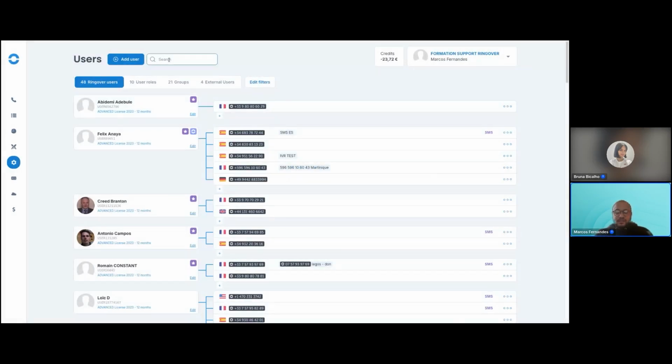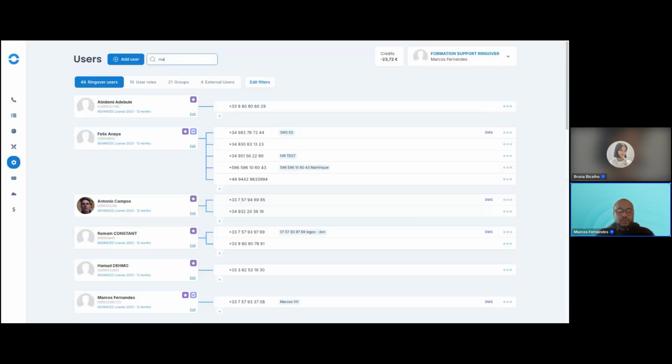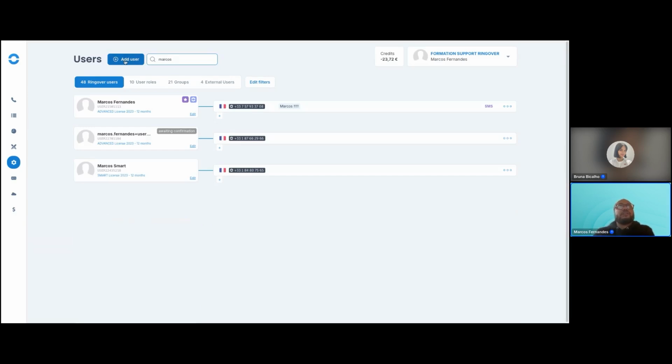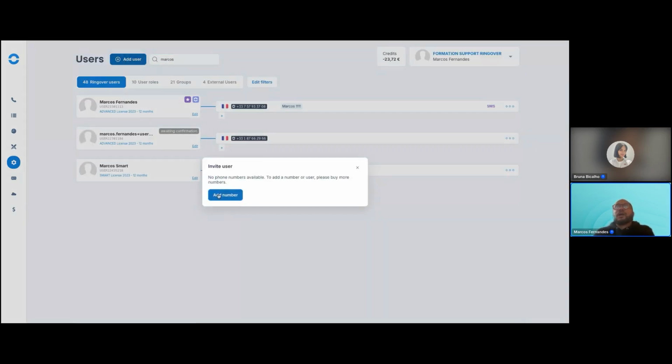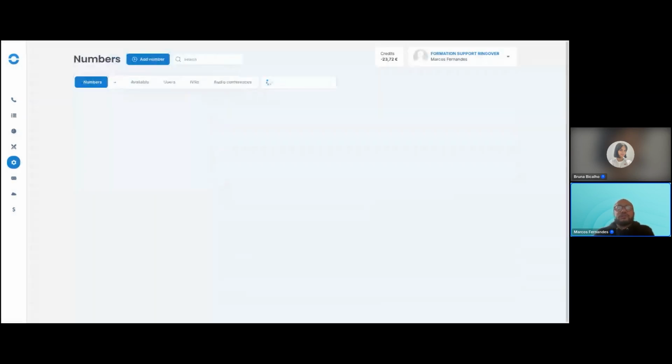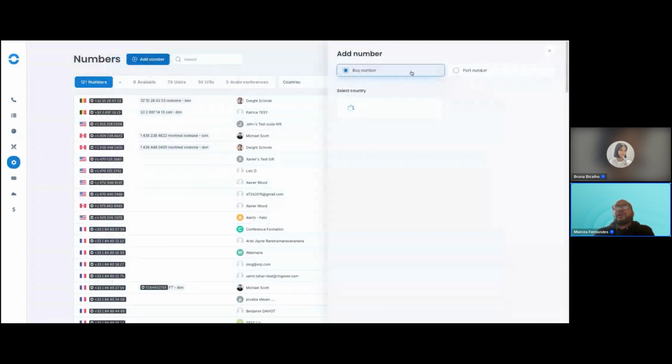So let's see how to create a user. You can click here and you're going to see this button. If you don't have a number, you need to add a new number. So that's what I'm going to do. So you add a number, you can buy a new number, select country.